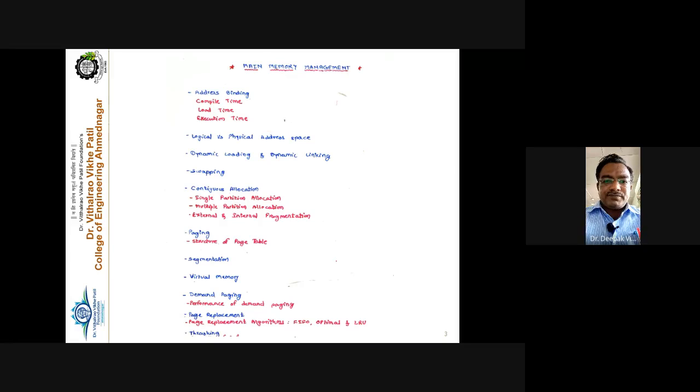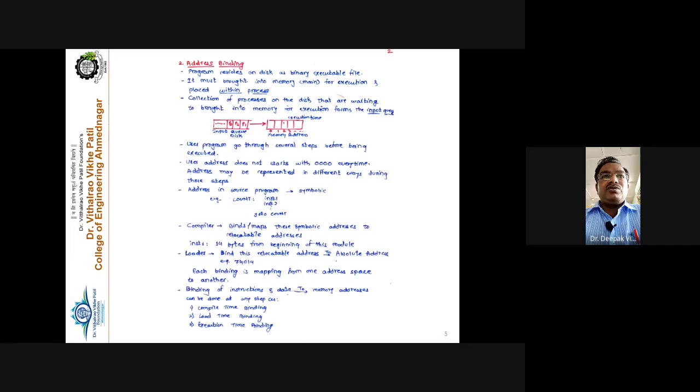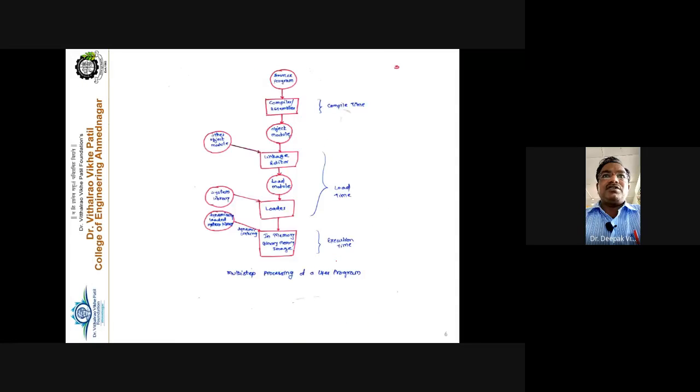In the same way, if a particular process or instruction needs to be executed, that instruction must get the exact memory location or memory address, because until and unless that instruction or process is loaded inside the main memory, it will not be executed. So address binding is important. Address binding means the actual physical address bound to that particular instruction, and it takes place at three different stages: compile time address binding, load time address binding, and execution time address binding. Already we have discussed it.